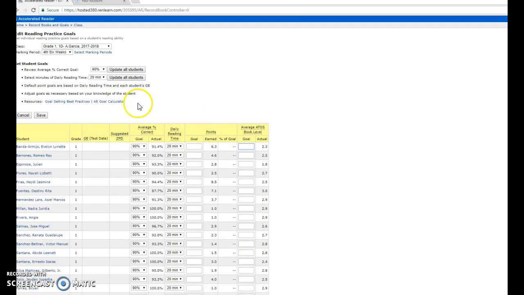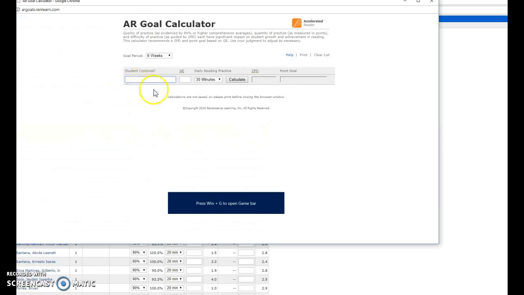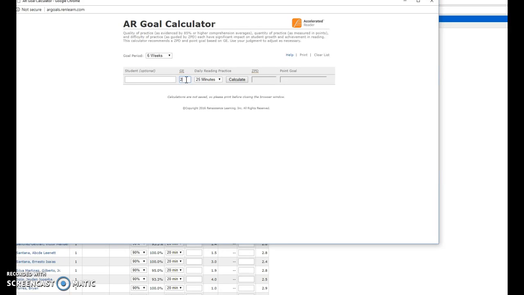If you need a calculator, what you would do is you click on AR Goal Calculator. You can type in their grade equivalent. You go to 25 minutes, for example. If their grade equivalent is 2.1, you will calculate and it'll give you their goal should be 5 points for the 6 weeks.